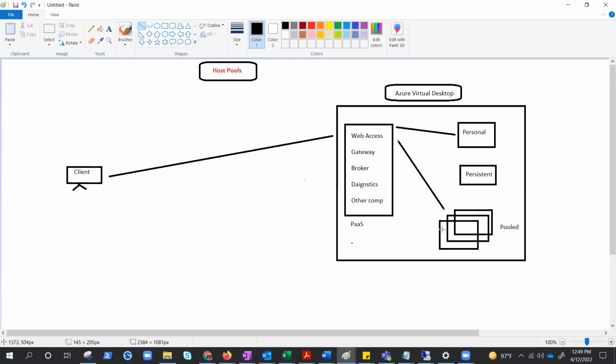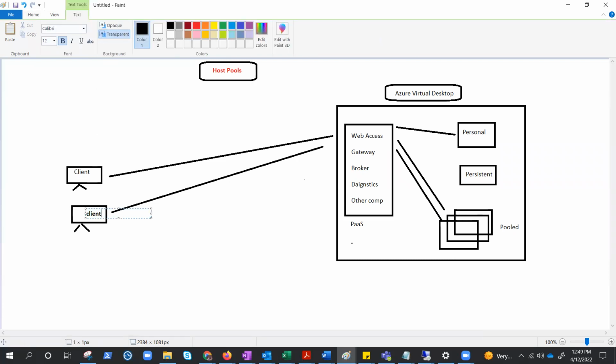What is pooled? As you can see, I have created multiple VMs altogether. And if we have, let's suppose, one more client, when this client tries to access AVD, it might land on the same virtual machine where the other client is. Let me write it down here as a client. So you can configure a pooled host pool for several users to sign in and share a VM. Typically, none of those users would be a local administrator on the pooled VM.